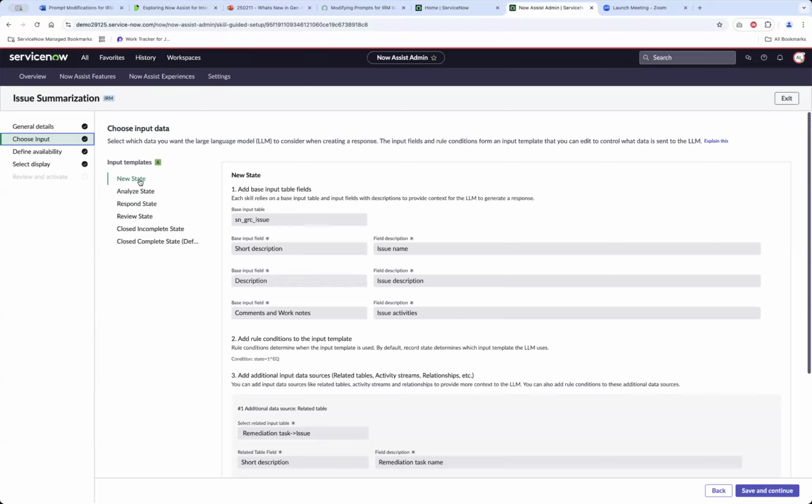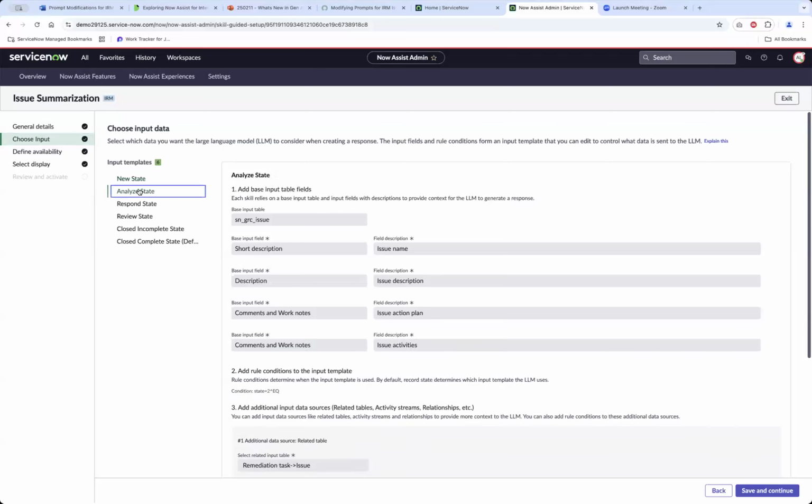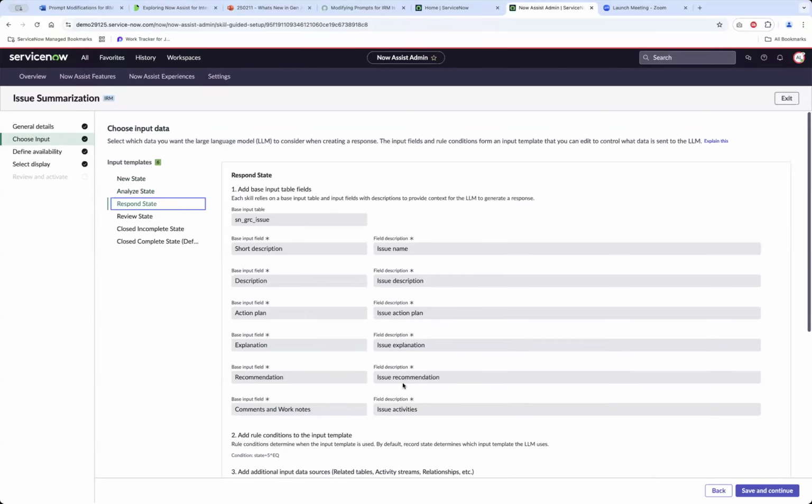New state is generally where fewer descriptions will be present on an issue, maybe a few comments on work notes. But if we move to analyze or response states, you can clearly see that the number of fields we are considering for summarization has increased, right? So this is something out of the box we are shipping. But if customers have more fields or different fields on the issue record other than what we ship out of the box, they can add them as well. I'll show you in a few minutes how that works.